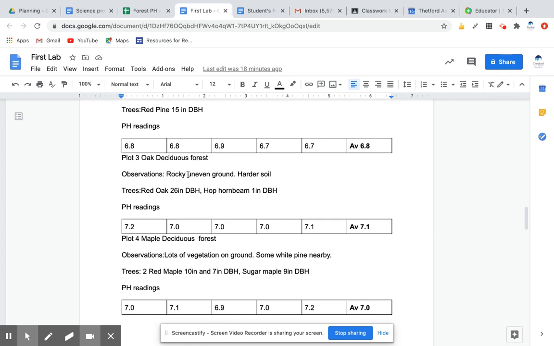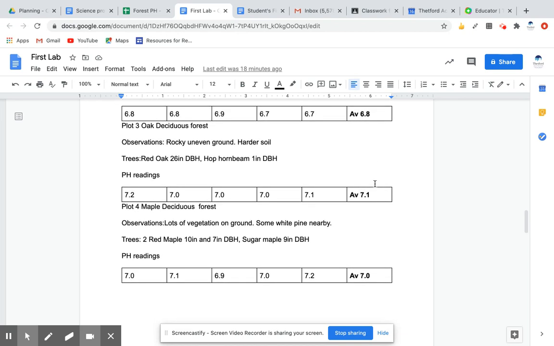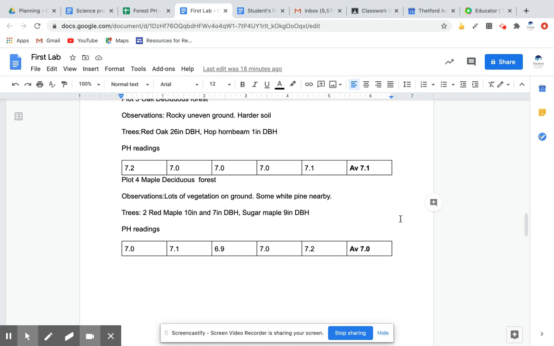You can look at this rocky, uneven ground, hard soil. Got my average there. And then on my last one, I had 2 trees. I had 2 red maples, a 10-inch and 7-inch DBH, a sugar maple at 9-inch DBH, and I have an average there.